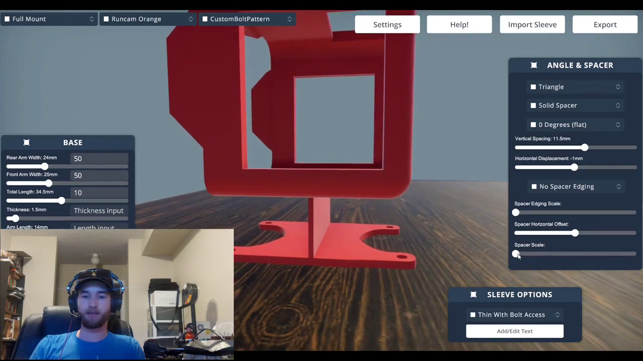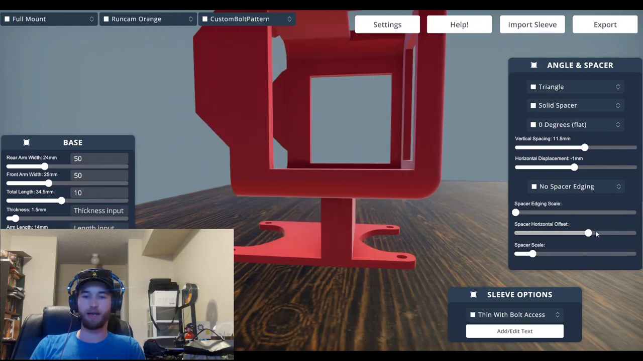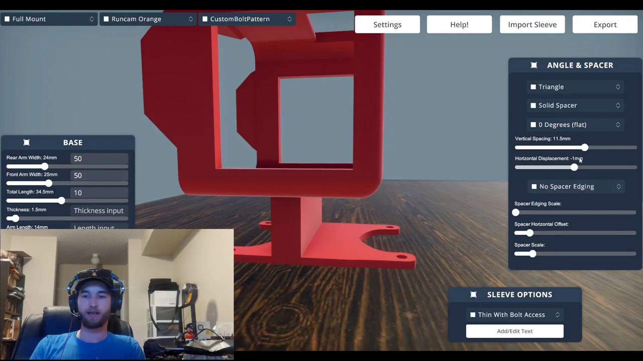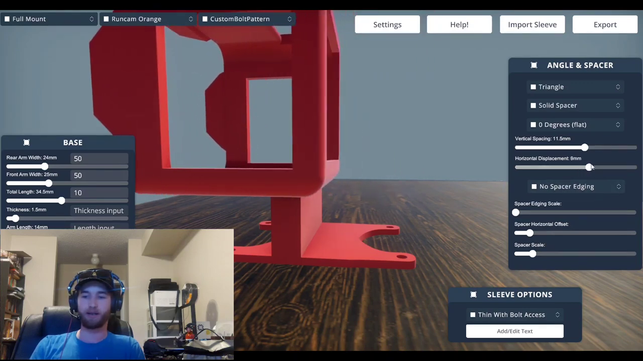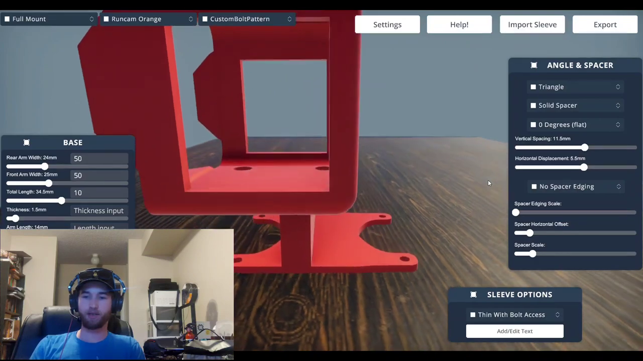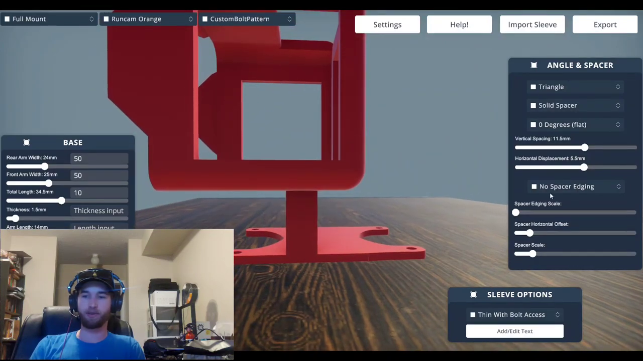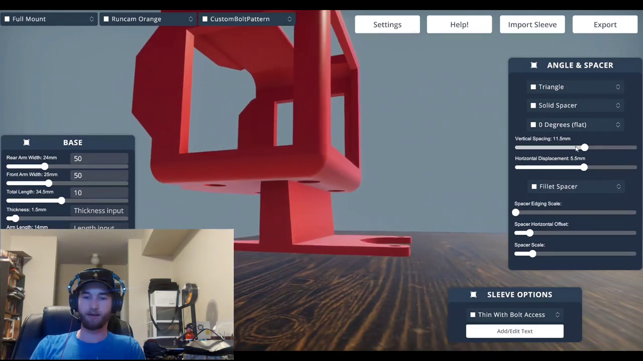Spacer scale. This is that middle piece there. You can choose how thick it is. If you make it as thick as possible, you won't be able to change the offset on it. But say I reduced it down to a smaller size here, I can move the actual spacer forward or back. That's independent of the actual mount moving forwards or back. What can be interesting about this is when you start incorporating it with spacer edging. So say we have fillet, which is actually chamfer. I'm going to have to fix that.